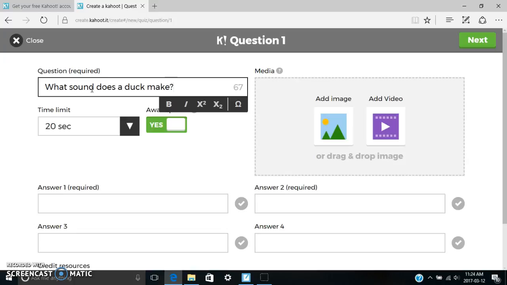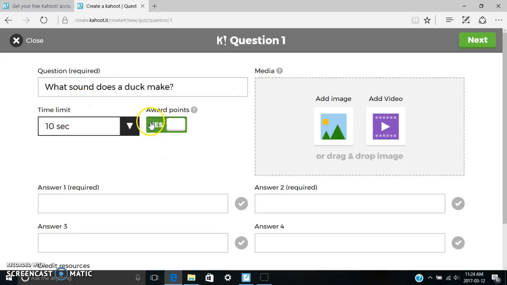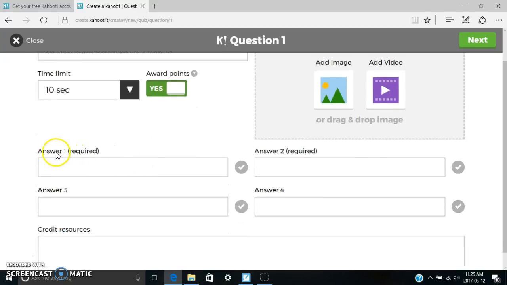And then there, you can add a time limit. So we'll go 10 seconds, right? We'll keep it as you can either award them points or they don't get any points. Adding the points makes it a little bit more fun. You can add a question.